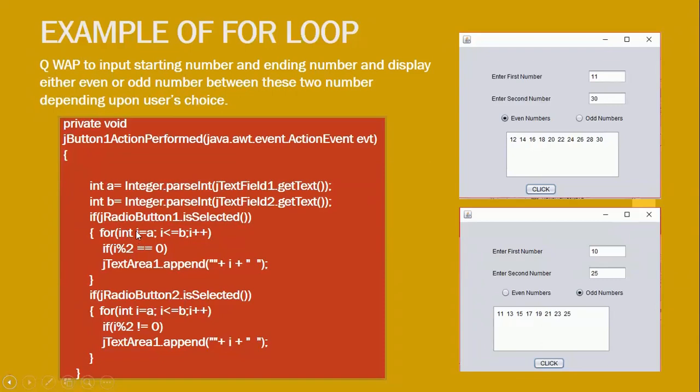See, for (int i = a; because we have to start from a, that is why in the initialization expression we have given i = a. As we have to go till b, we will write i <= b. And we will go to each and every number and check whether it is even or odd. So to go to each and every number, we will give i++, that is we are incrementing i by 1.